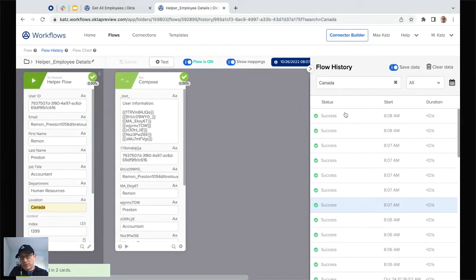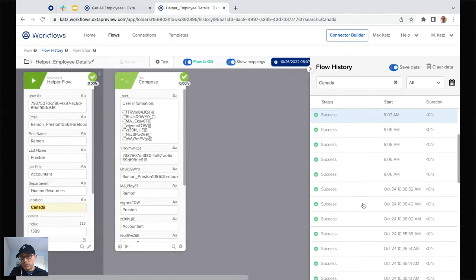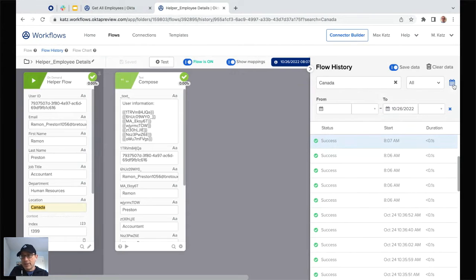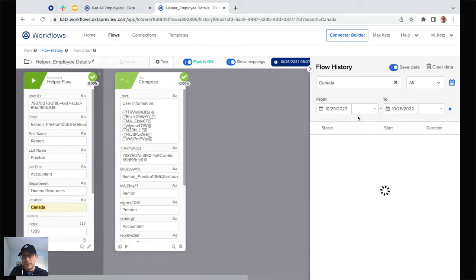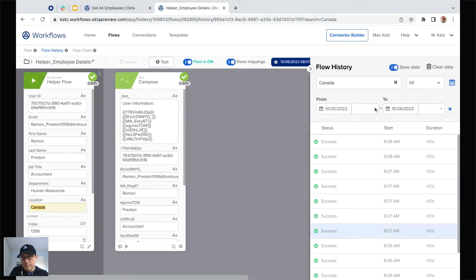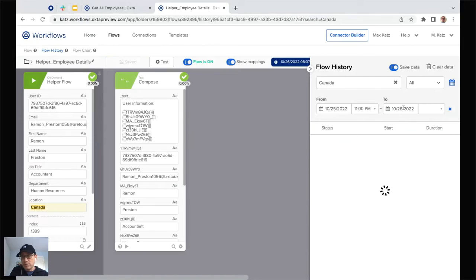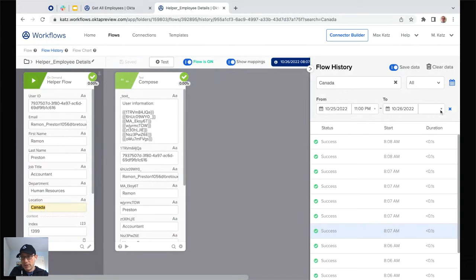Now, the first runs here are from today, from 8 in the morning, Pacific time. But then you also, of course, get executions from previous runs as well. So you can limit what you're searching for by dates. If you click this calendar icon, you can actually select. Let's say you want to search only today. So we say 25th, and then maybe from 11 p.m. through 26, which is today, through 10 a.m.